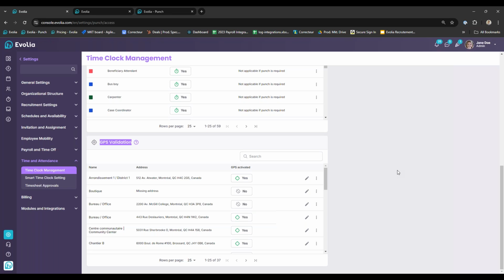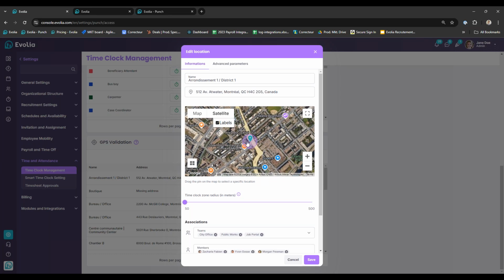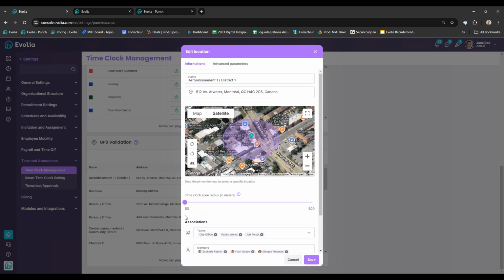So what we offer is a radius, the closest radius being 50 meters. If I were to adjust this location's radius, I would have it here. You could even go into satellite mode, which I strongly suggest, because then you can see your actual building and move the pin accordingly. Once again, 50 meters being the radius that is tolerated, right?